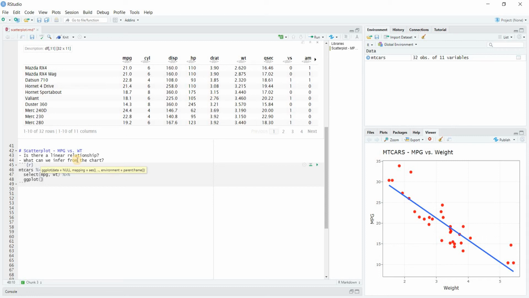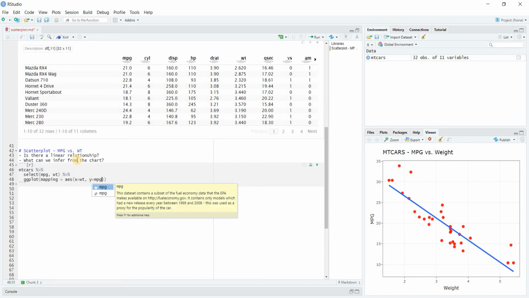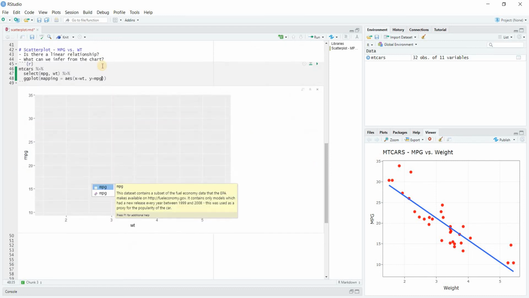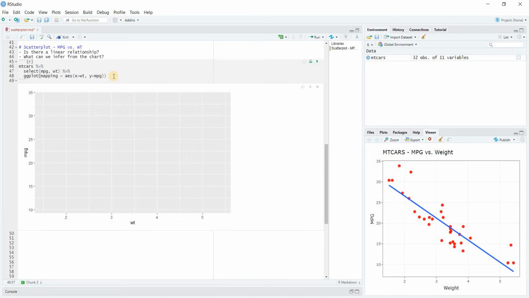So here I'm going to specify mapping, which is one of the arguments, and provide the aesthetics for the graph, which include the miles per gallon and the weight. So for the x variable, I'm going to specify the weight, since I want the weight on the x-axis and miles per gallon on the y-axis. If I go ahead and just run this, it's just going to generate this empty graph.